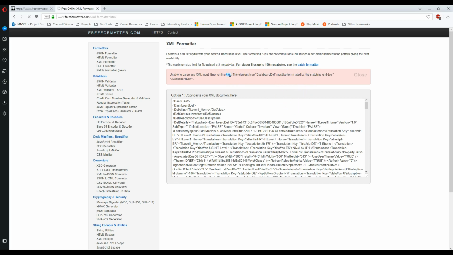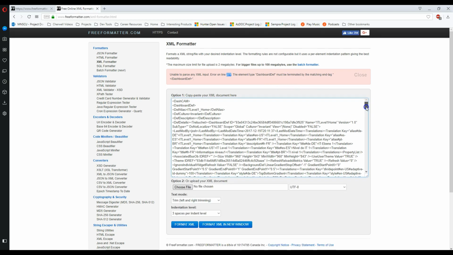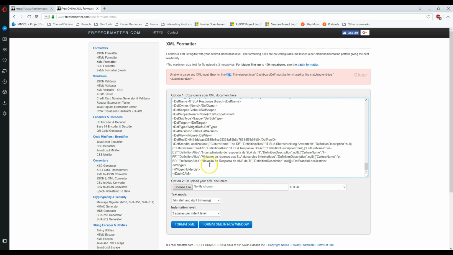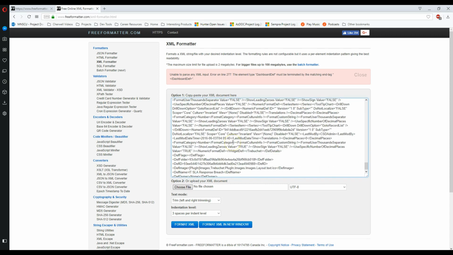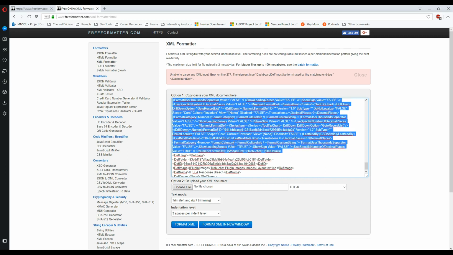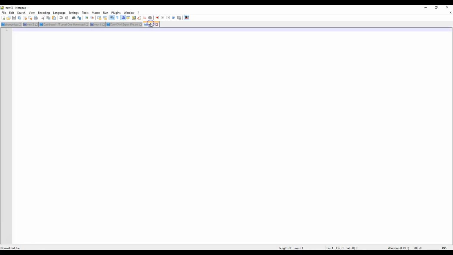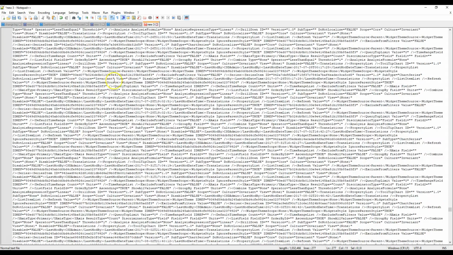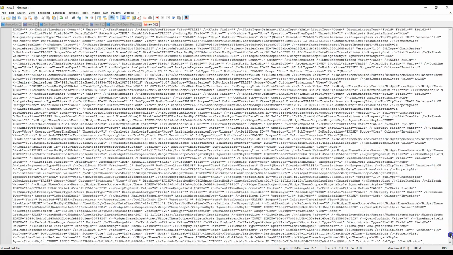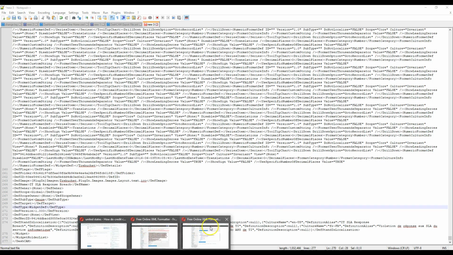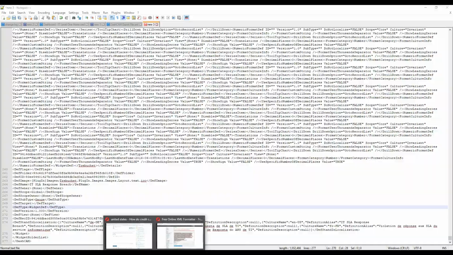Error on line 277. The element type dashboard def must be terminated by matching end tag dashboard def. That's interesting. I'll have to take a look at that. So what I'm going to do is I'm going to copy this into Notepad++ because otherwise we might not have the same lines. Alright, so I'm going to scroll all the way down until I find line 277. No, that's right here for DashCAM. It's not the error I was looking at.